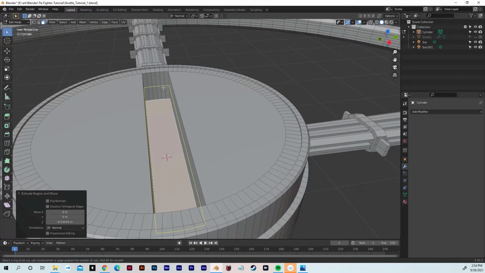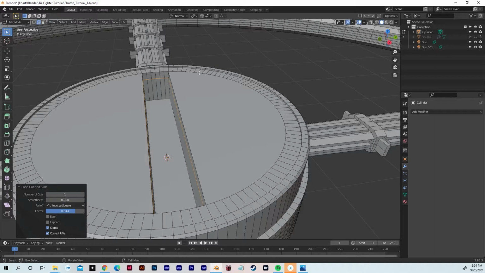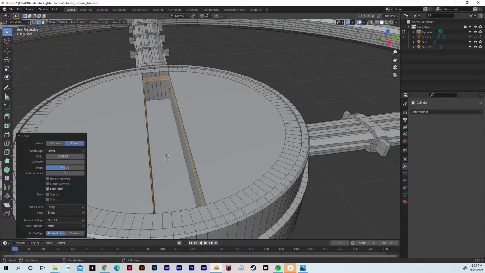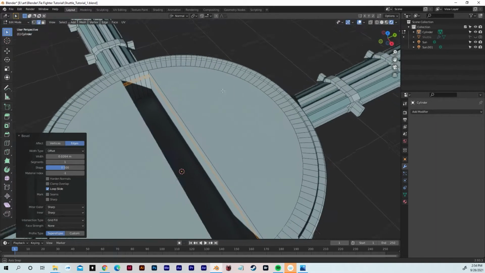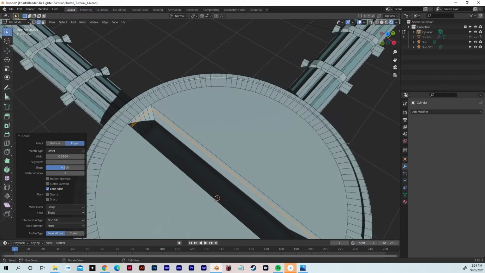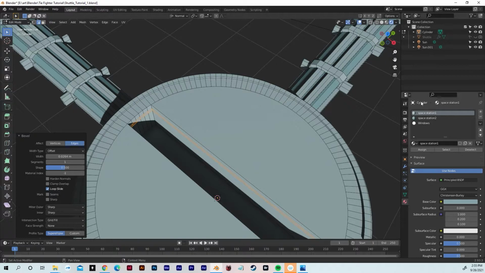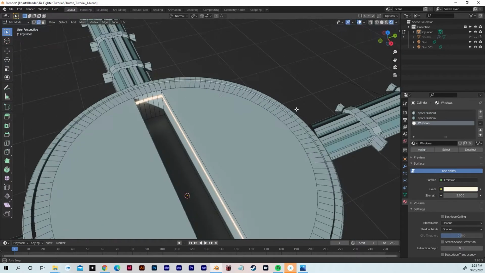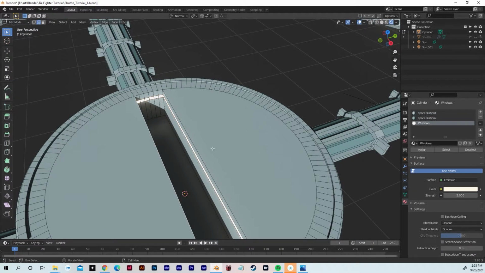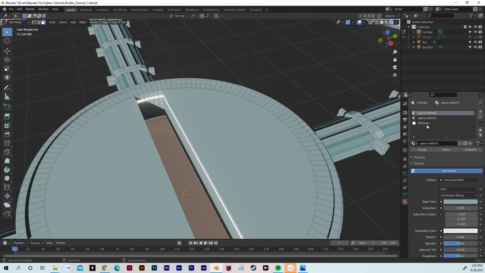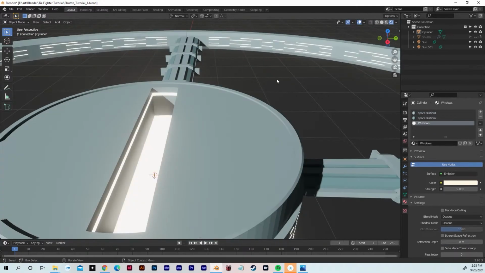All right, Control R, just kind of bring it up here to the edge here. Control B to bevel it. Let's see what we got so far. Okay, with that series of faces selected, let's go to our materials. We're going to apply the windows to it. We're going to select this back one, hit 3, go to faces mode. Apply the windows to it.